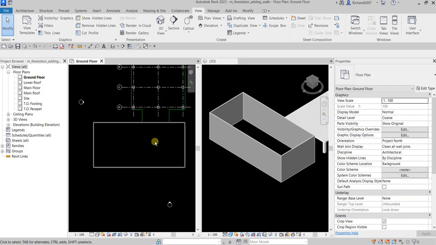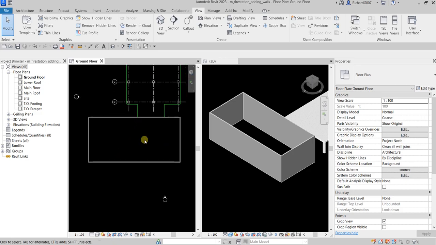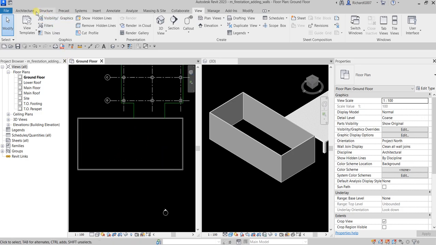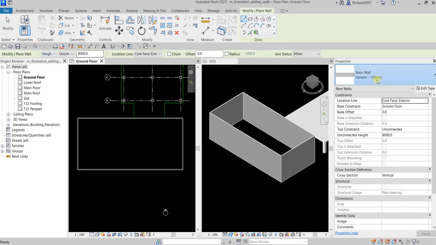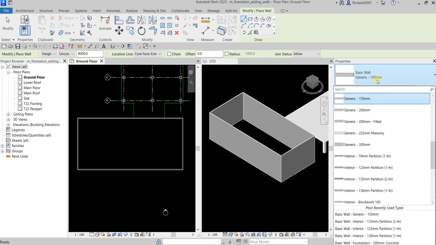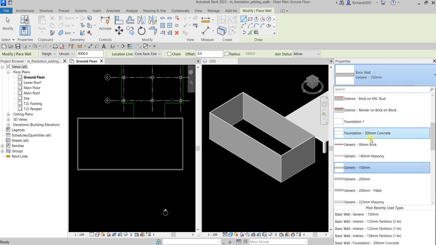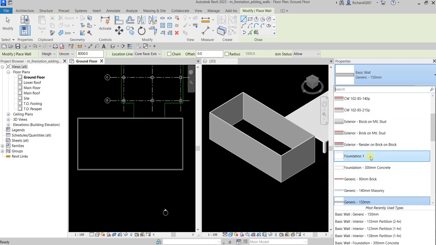Okay, now going back here on my floor plan view, I'm going to create another type of wall. So this time around, I'll be using the foundation wall. Okay, so foundation wall. Let me just select this one. So foundation dash 300 mm.